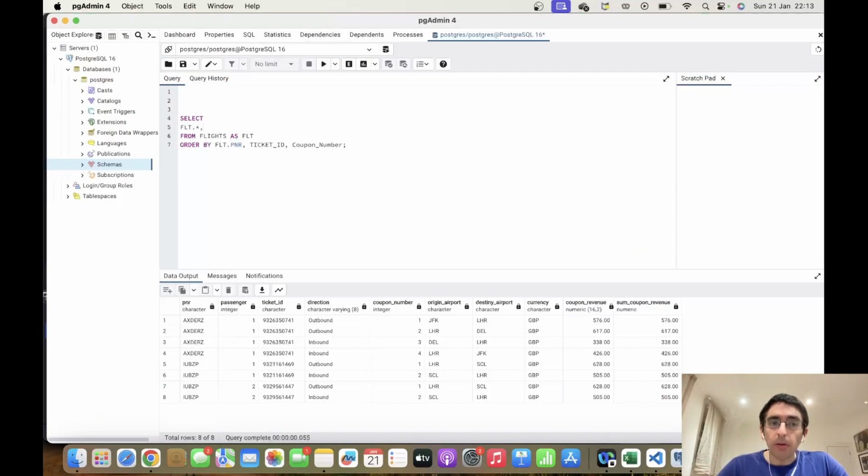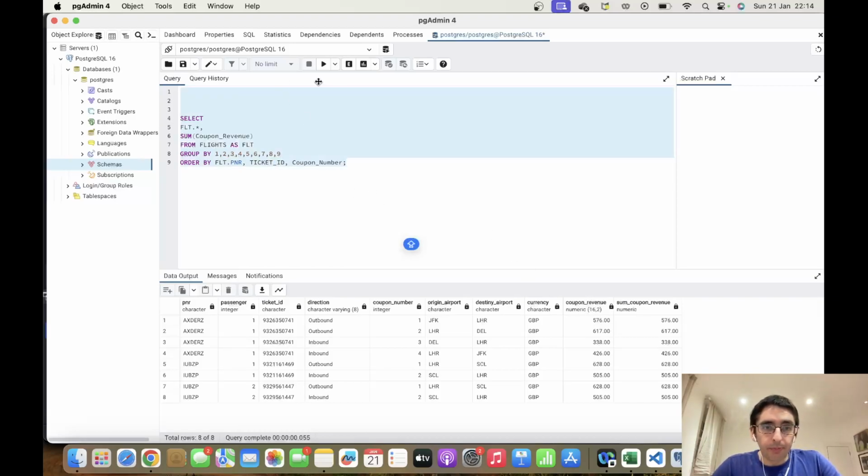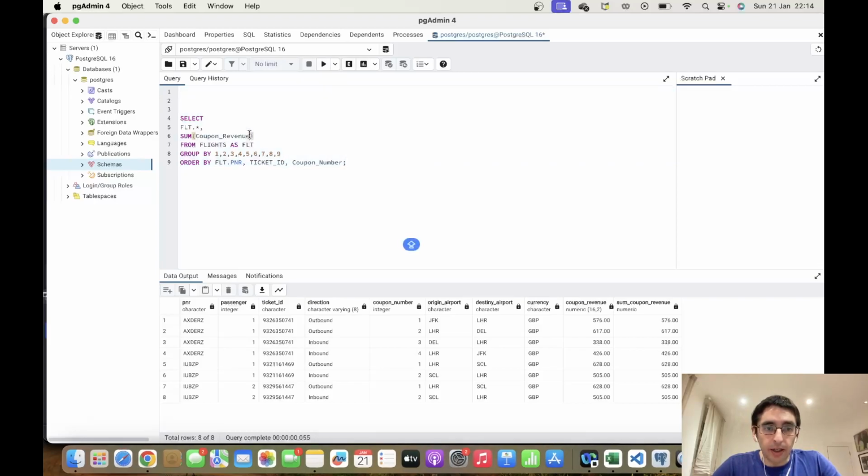So how does this operate? Well, we will write sum coupon revenue, but of course this is not going to be a traditional sum coupon revenue and then group by 1, 2, 3, 4, 5, 6, 7, 8, and 9, which will actually do nothing but repeat the value of coupon revenue. Let's call it sum coupon revenue. This will do nothing, right? It's exactly the same, so that's not what we need.